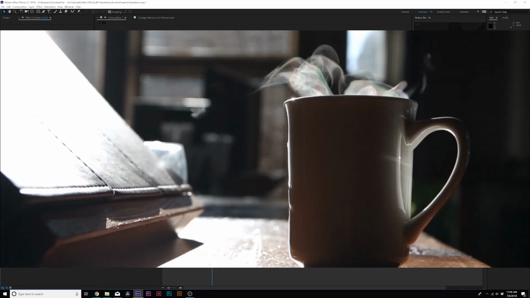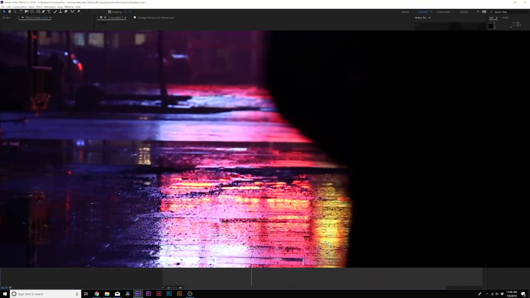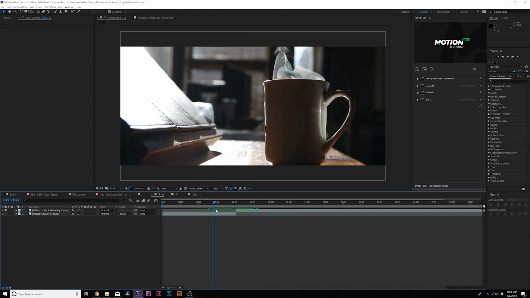So for this method, we're going to use shapes to transition our two clips on, and there's many ways to do this, so really let your creativity go on this one.